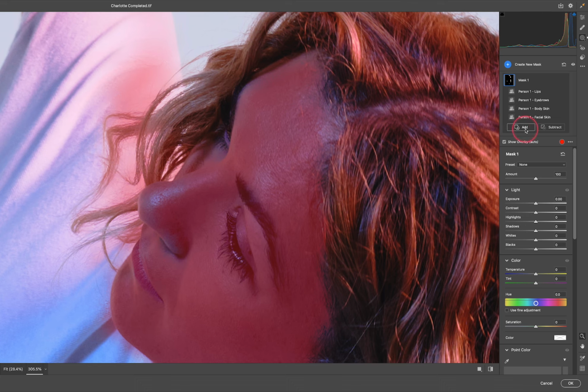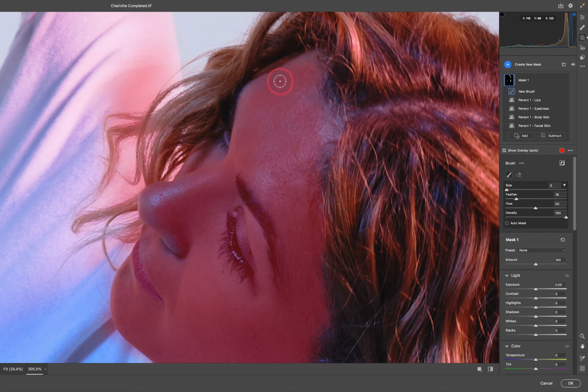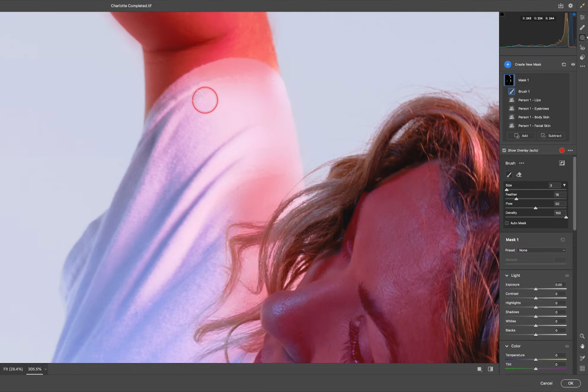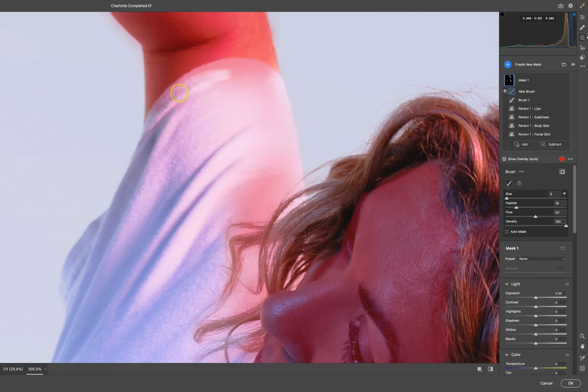So I can either add or subtract from my selections. So for example, if I click on Add and then I choose Brush as my tool, I can adjust the brush size and I can add to the selection on the face like this. Or in this area, you can go to Subtract and then again use the brush and try to refine the selection around this area. Okay, so now I'm just going to quickly go around the image and refine the selection first.